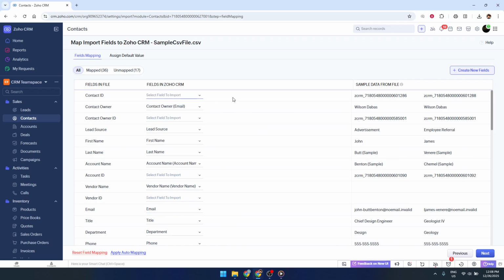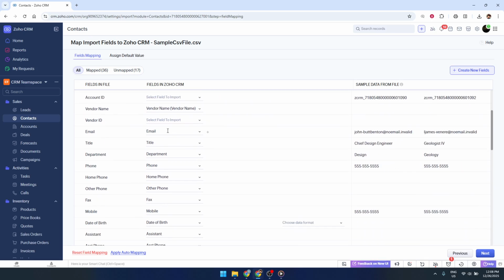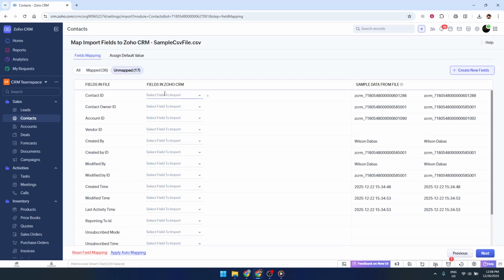A very important step here is to map your company column to the account name field in Zoho. That's how Zoho links each contact to the right company record. If you have data that doesn't fit any existing field, you can create a new custom field right from this screen, then map your column to that new field.